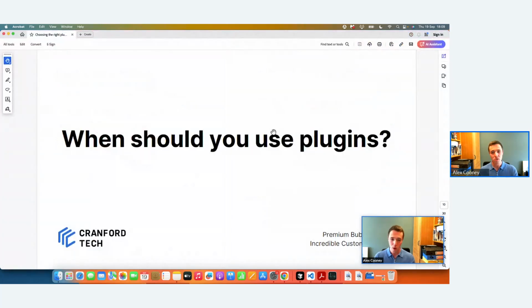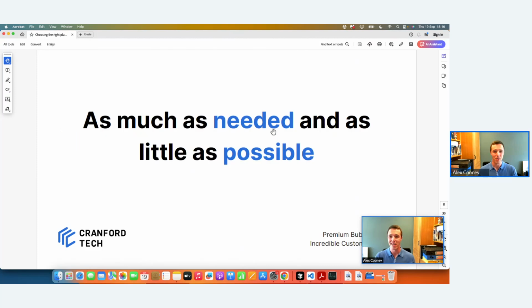Okay, so when should you use plugins? My philosophy on when to use plugins is something like this: as much as needed and as little as possible. I think it's incredible what you can add to your Bubble app in terms of new functionality and connections to other third-party services with plugins.